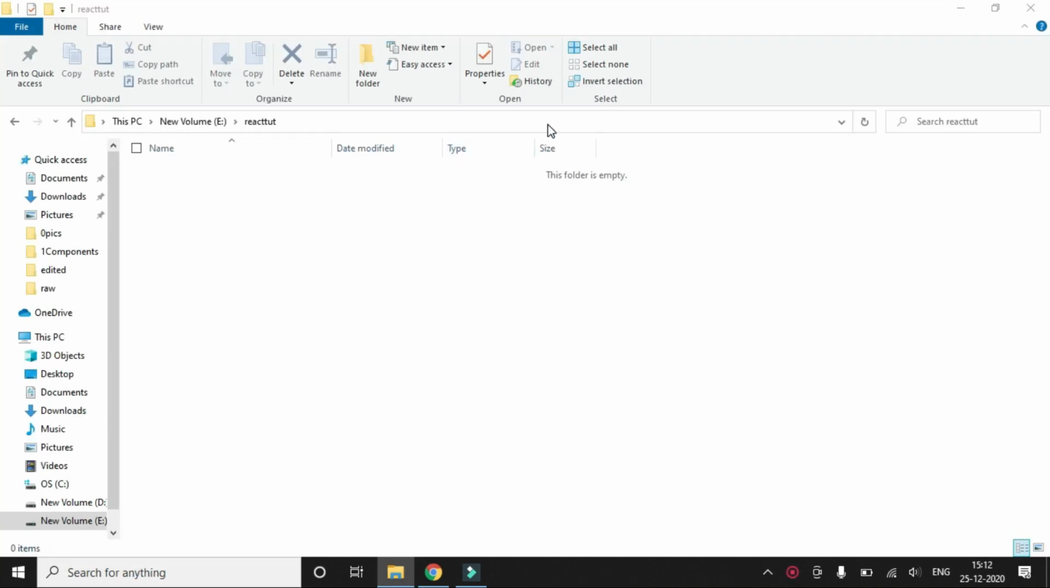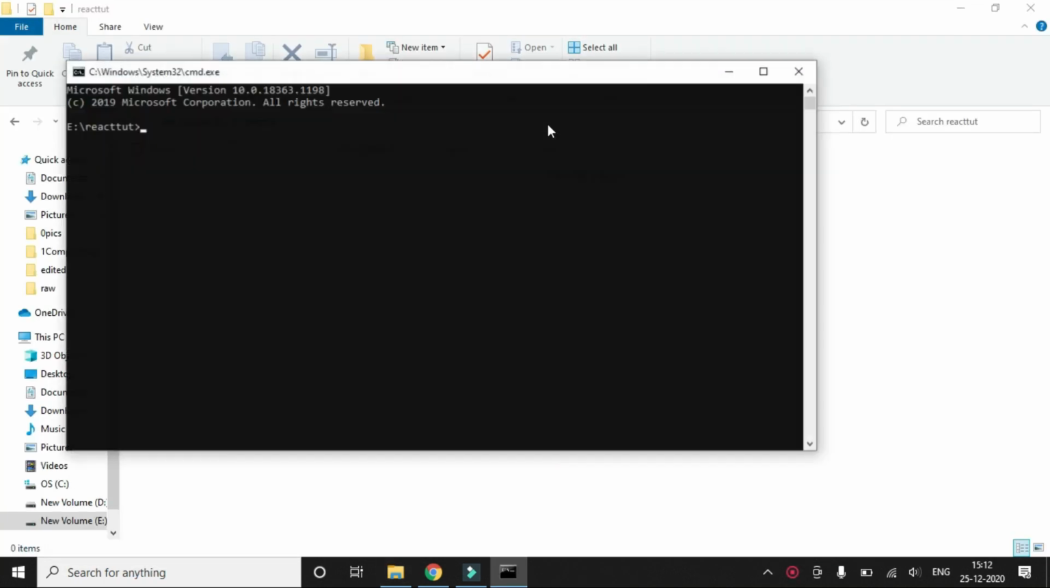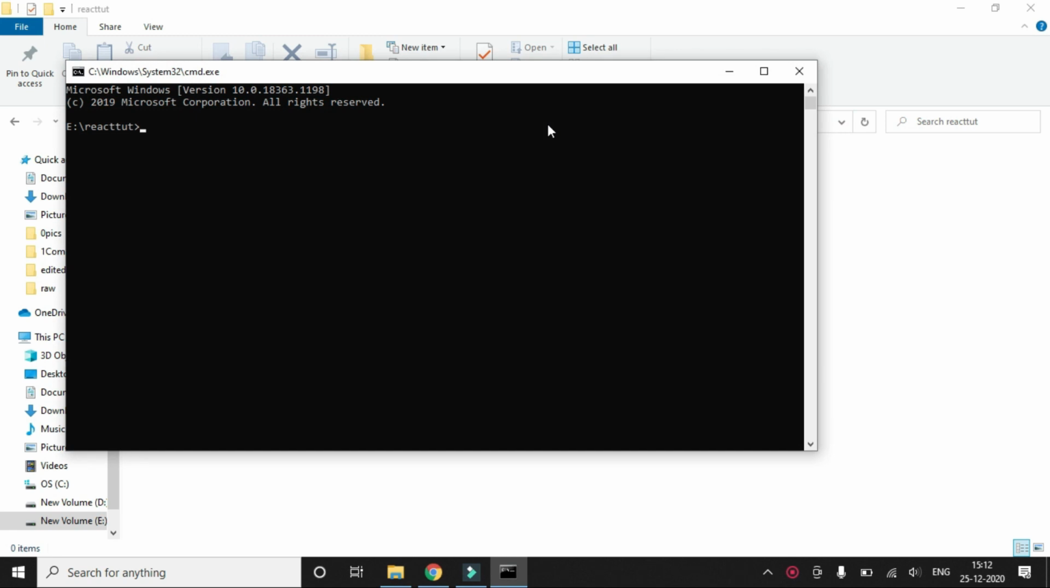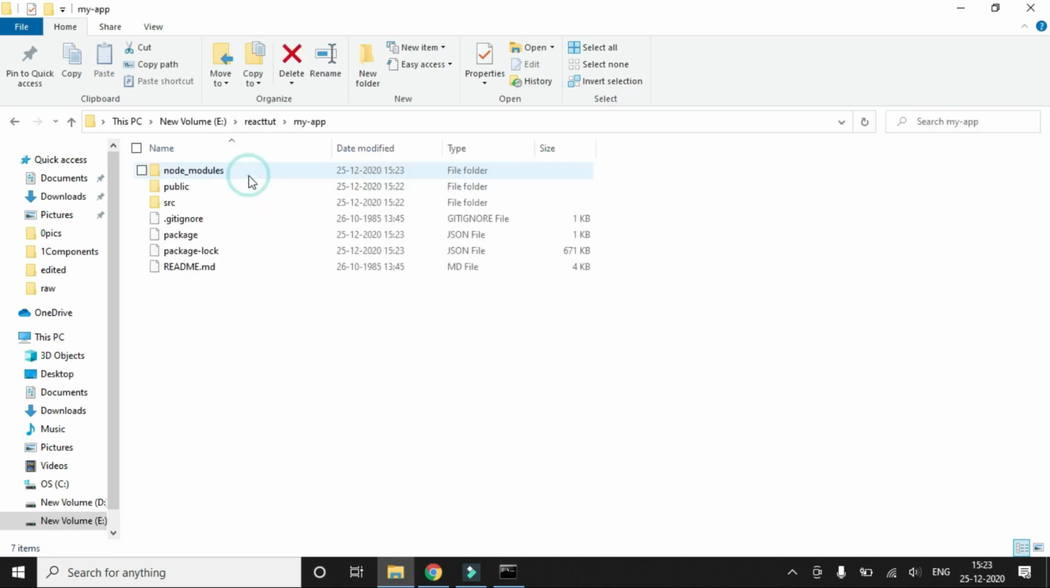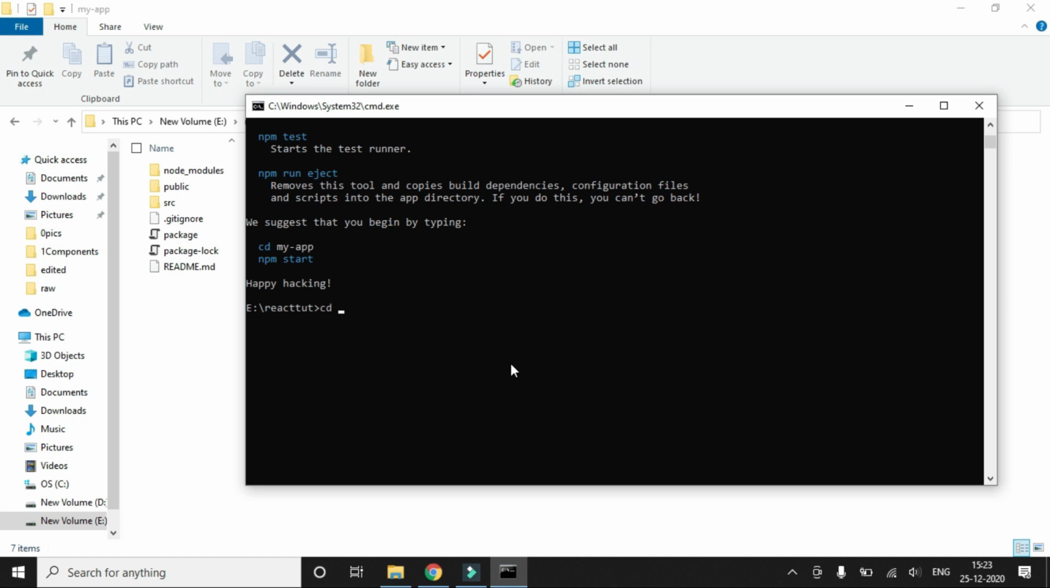Let's now start creating the front-end part using React.js. Open up command prompt in the folder that you would like to create the project. Type npx create react app space the name of the app. Once command is executed, it creates a folder with the given project name. Let's see the contents using Visual Studio Code.